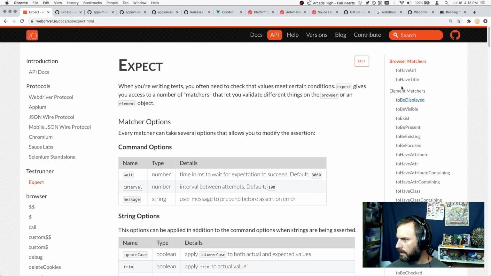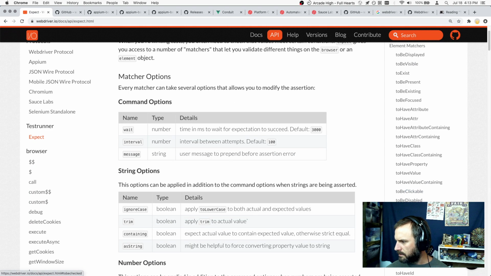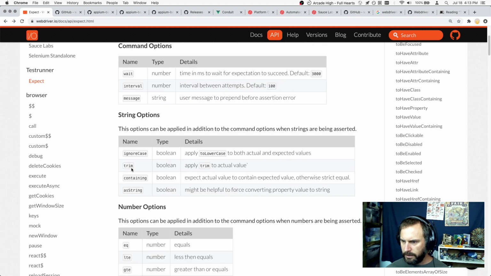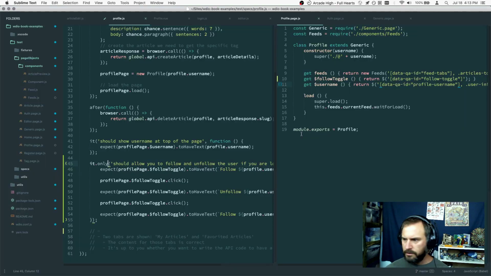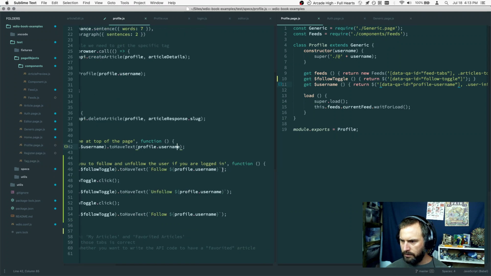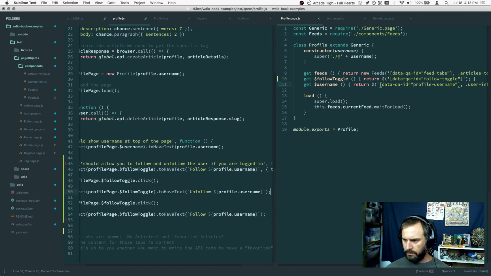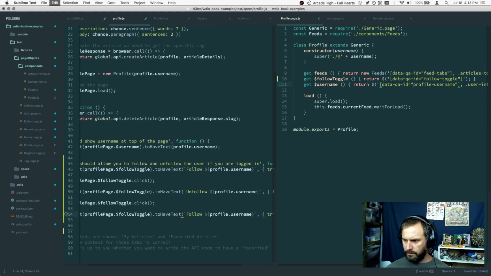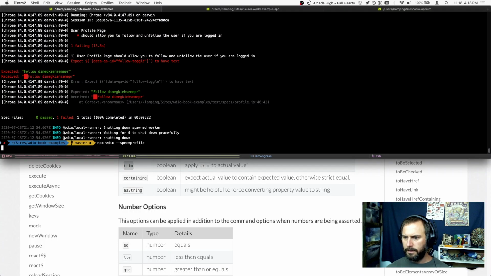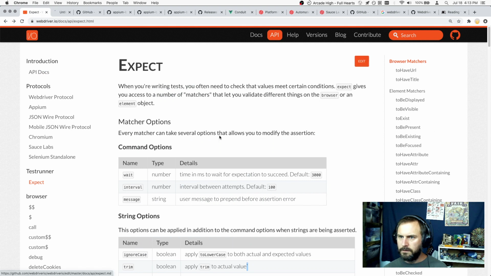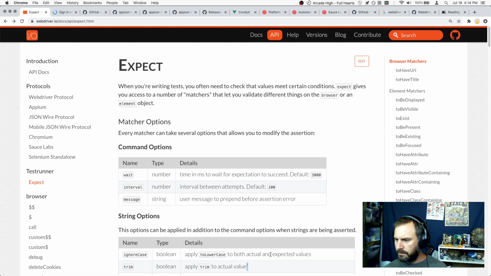Expect, to have text. Here you can set trim. So we can tell it to trim the text results. Yeah, now we'll run it. So apply trim to the actual value. There's a little extra thing there, which I'm going to delete now.